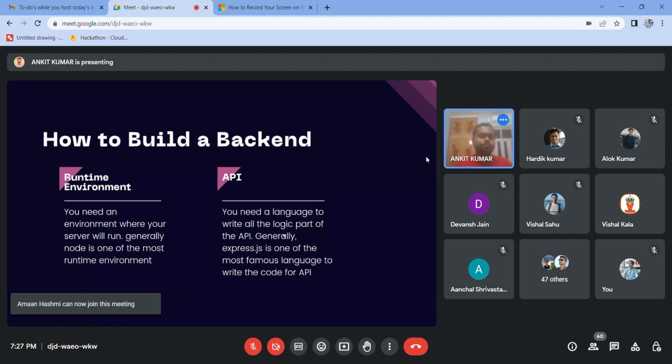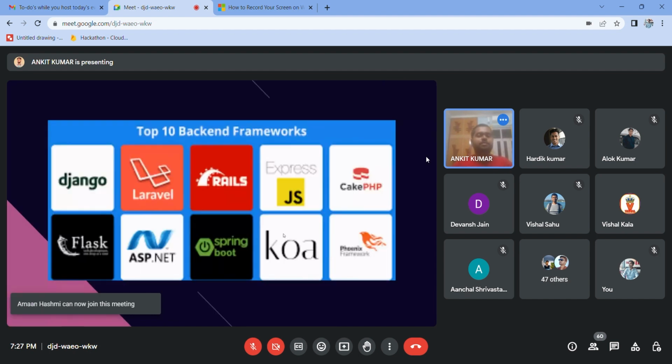Okay. After that, let's talk about the frameworks. What kind of frameworks are there in the market? So firstly, you guys might have heard about the MERN stack, right? So in the MERN stack, MongoDB is the database, and R represents React, which is used for front end. But N and E in the MERN stack represent Node and Express.